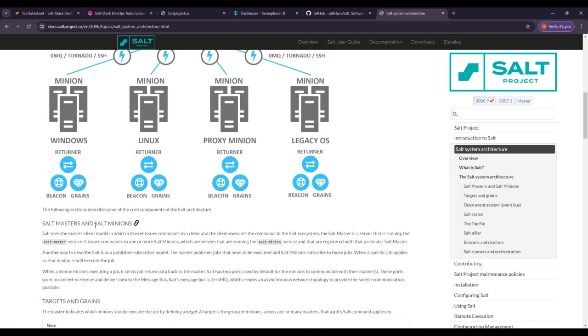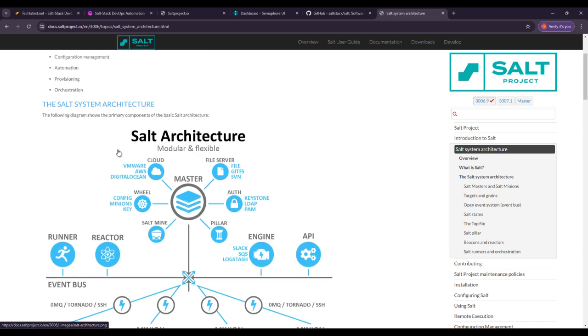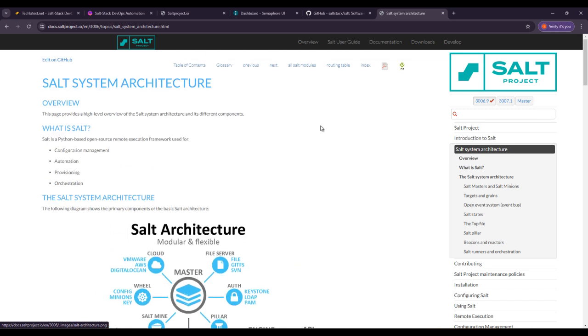You can see minions, masters, and other things like minions on Windows, Linux, proxy minion, legacy OS, and other things. So here you can see the SaltStack architecture, the master, all these things. So you can check this also.